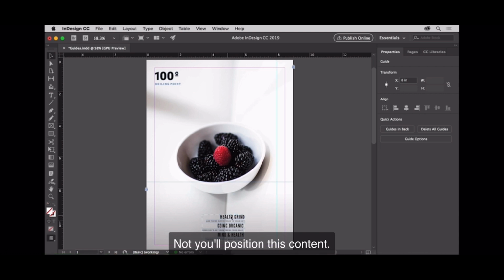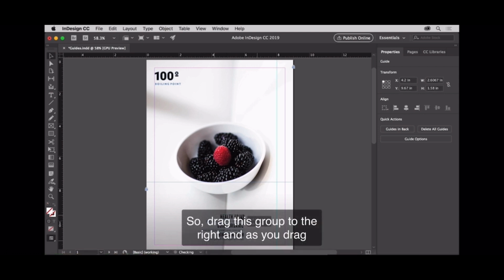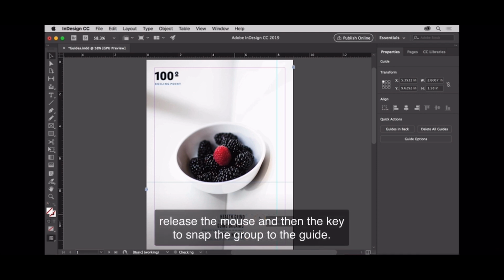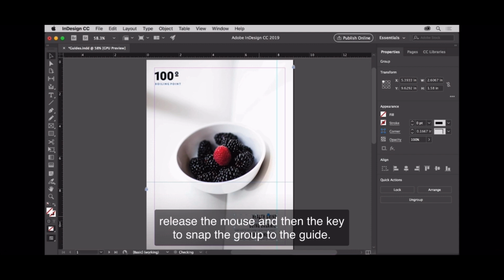Now you'll position this content, so drag this group to the right, and as you drag, press the Shift key to drag the group straight across. When the right edge comes close enough to the guide, and the pointer changes to a white arrow, release the mouse and then the key to snap the group to the guide.